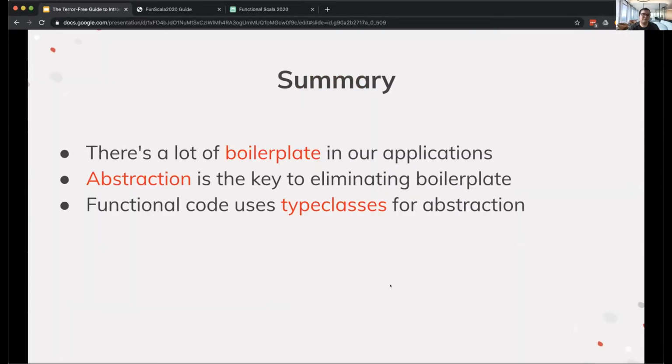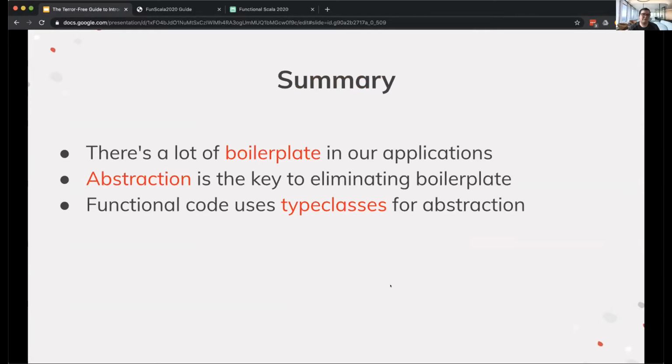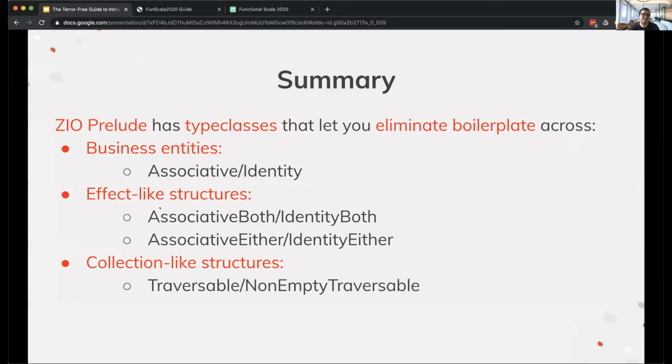So in summary, there's a lot of boilerplate in our applications. Abstraction is the key to eliminating boilerplate, and functional code uses type classes for abstraction. ZIO Prelude has type classes that let you eliminate boilerplate across business entities. For example, we have the Associative and Identity type classes. Across effect-like structures, we can use the AssociativeBoth, IdentityBoth, AssociativeEither, or IdentityEither type classes. And we can also eliminate boilerplate across collection-like structures using Traversable or NonEmptyTraversable.